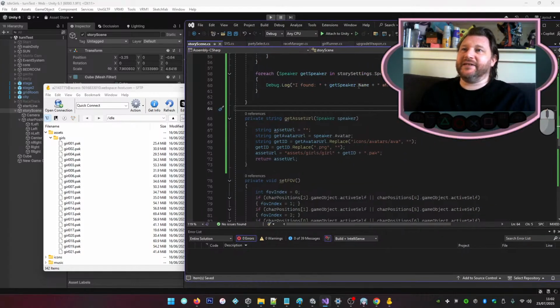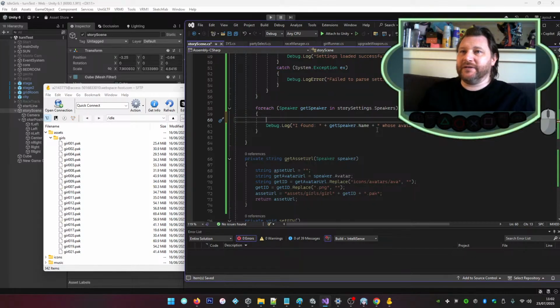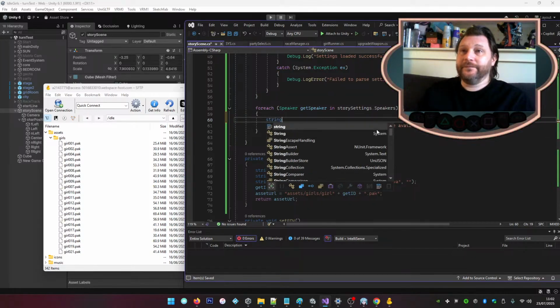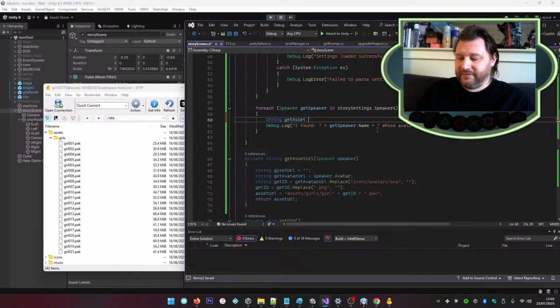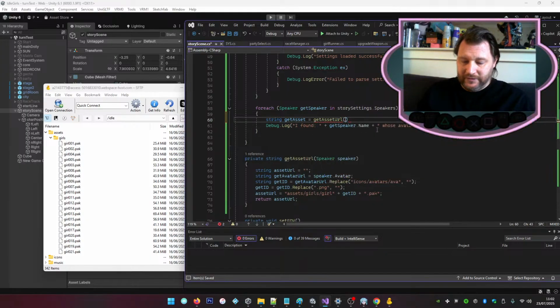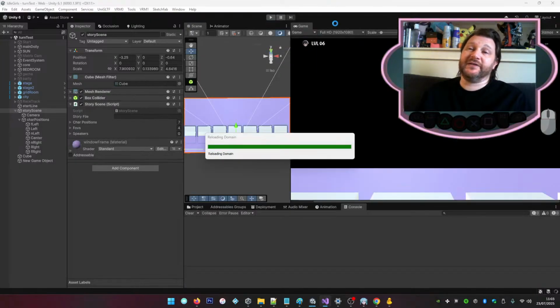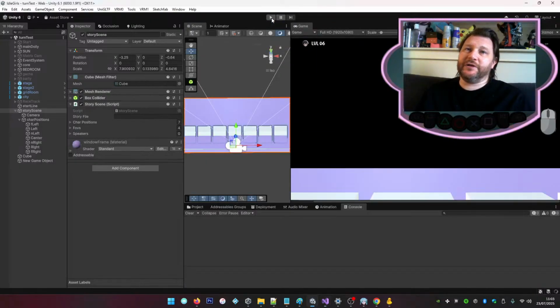We could test this now. So what we could do is for each speaker get speaker, we can say string get asset equals get asset URL, and give it the get speaker, and then instead of saying whose avatar is at, we can say whose asset is at get asset. So we can test to make sure that's working as well. Alright, so let's run it, make sure that's working correctly.